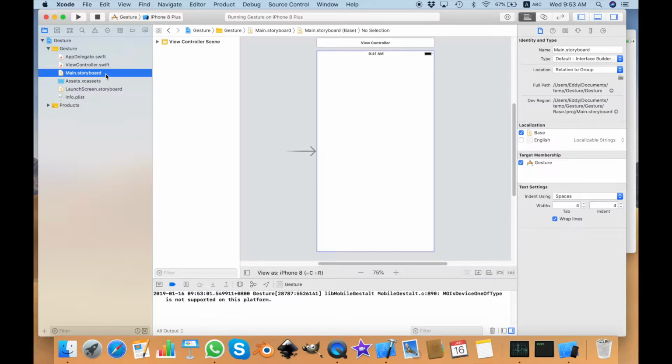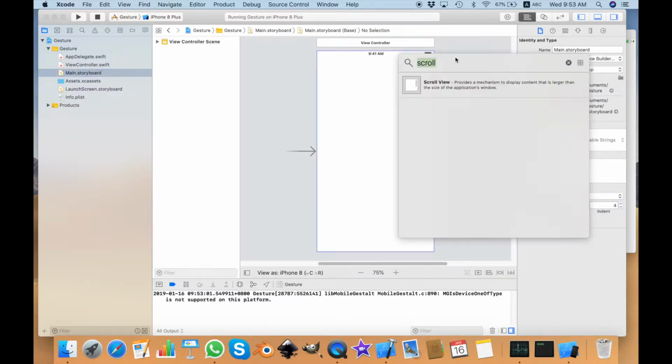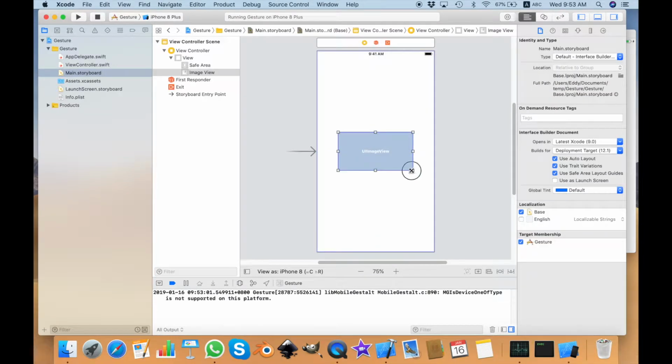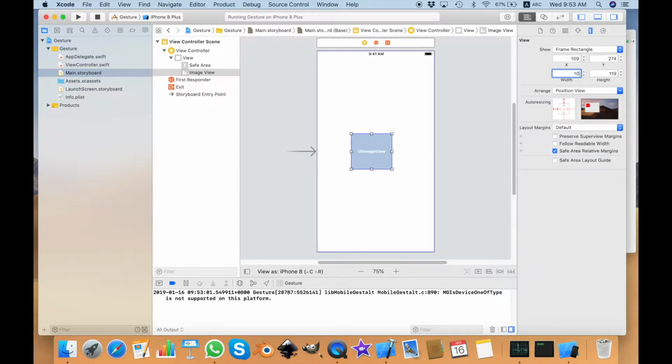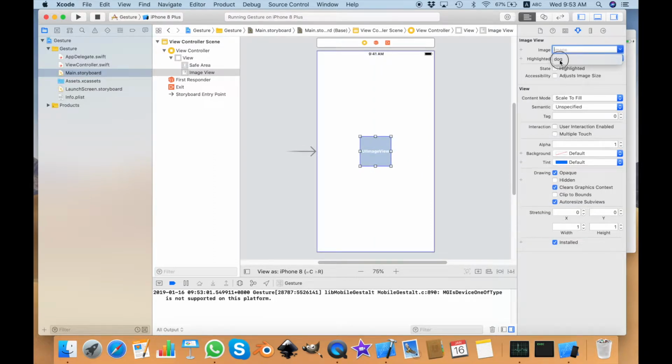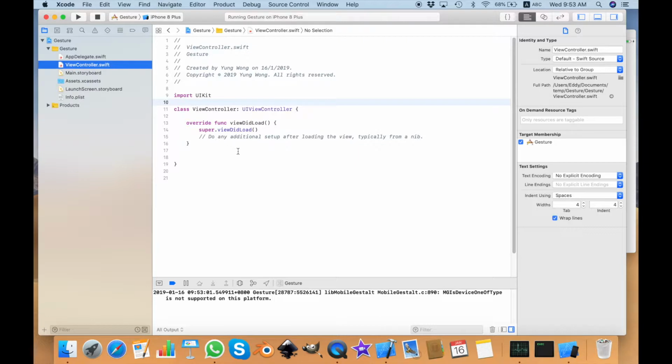The first thing I need to do is go to the storyboard. Create an image view, drag and drop this image view, put it in the center, but it doesn't matter. And make the size 100, and then put some image there. So go to the image, I got one image here, and then you need to click this user interaction enabled. If you don't tick it, when you add the gesture on this image, it won't do anything. But you also can do it programmatically in the view controller.